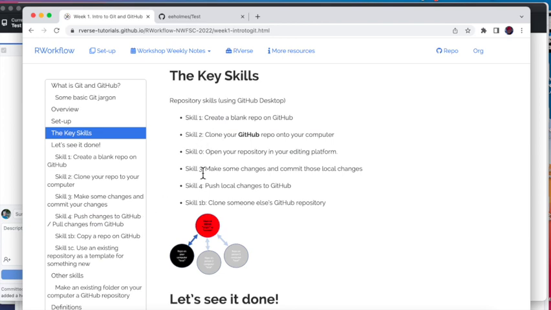Okay, so that's it. That was skill 3. Wow, we're almost done. So we've created a blank repo, we cloned that repo onto our computer, and now we've started making changes to our code just like we normally would if we were working along, and then periodically we commit those local changes. So we're going to write that in the history book.